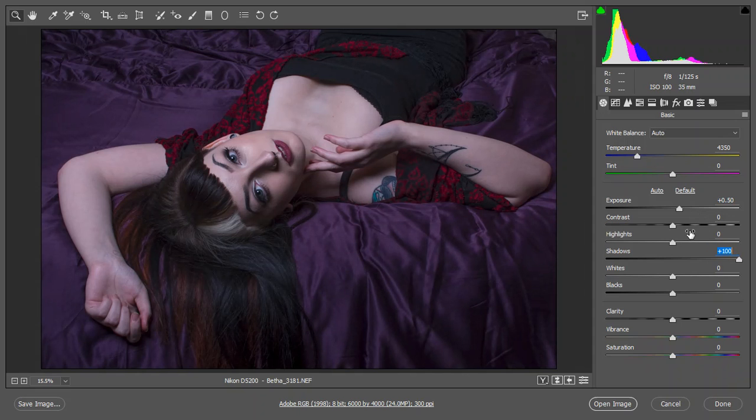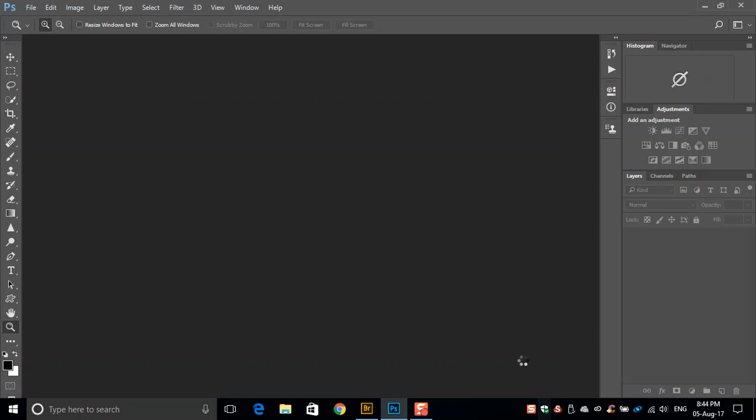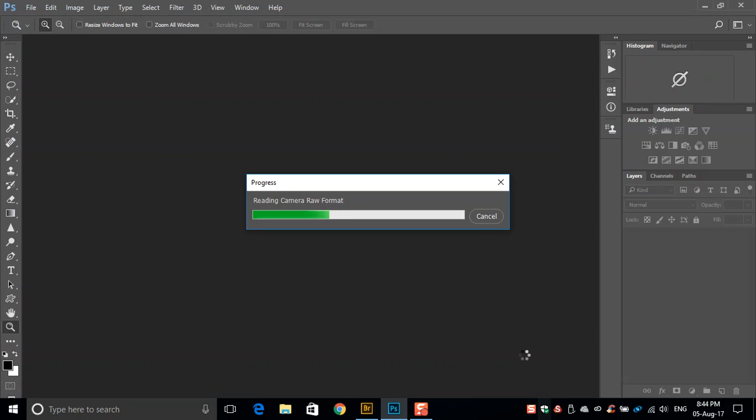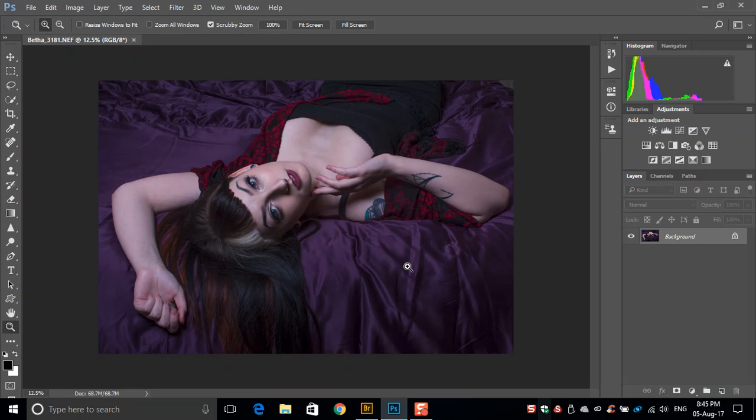And what else will I do? I'm going to pump some contrast back in. Don't think I need to bring any highlights down. I think we're okay at the moment. So I'm going to open that into Photoshop. And we'll have a look at what we can do.